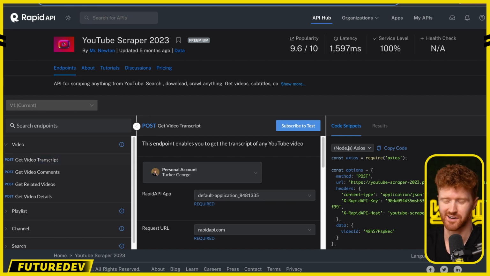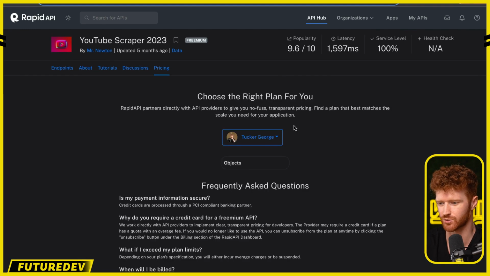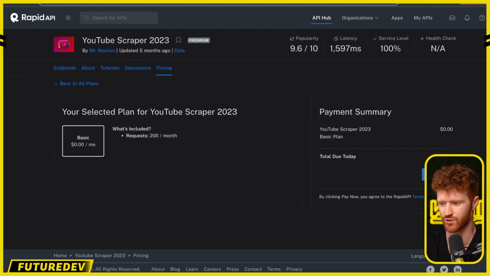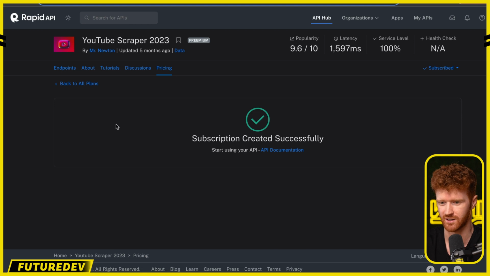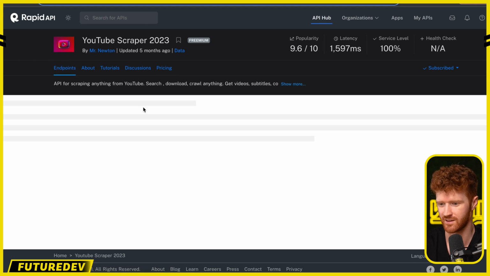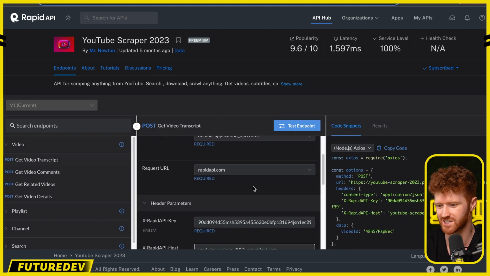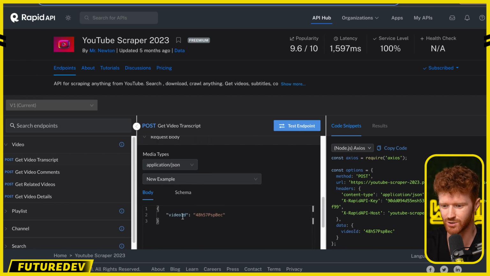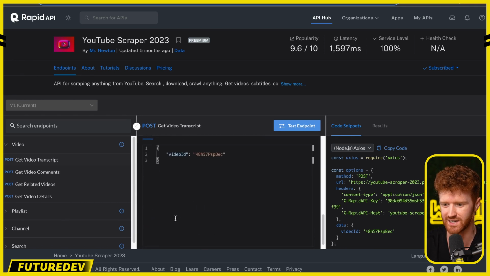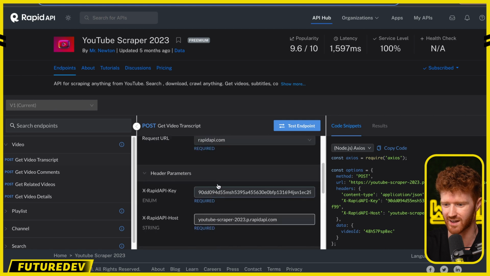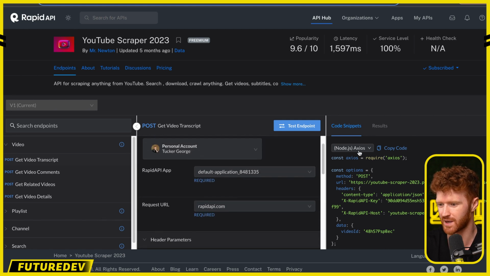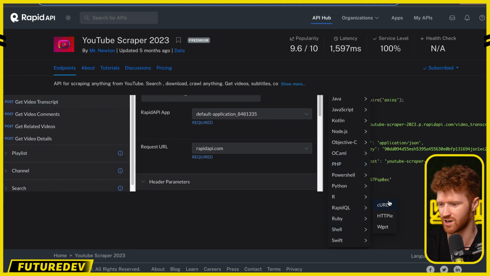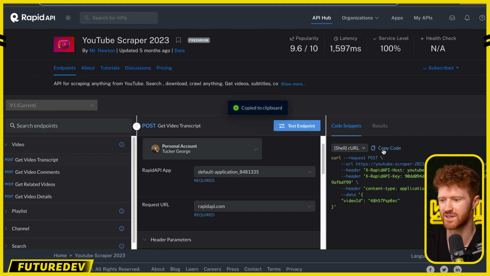So let's do the same process we just did, except for this new API that we need to utilize. So we'll subscribe to test. We'll get that free option, of course, because we're cheap over here. Let's go to endpoints. And we want to select our curl. Well, let's see what the parameters are that we need to send. So it looks like it's looking for that same video ID. Perfect, because we're already gathering that. So let's copy and paste our curl command. Come to shell, we'll go to curl, copy that code.